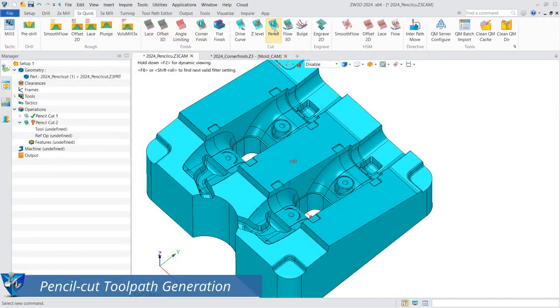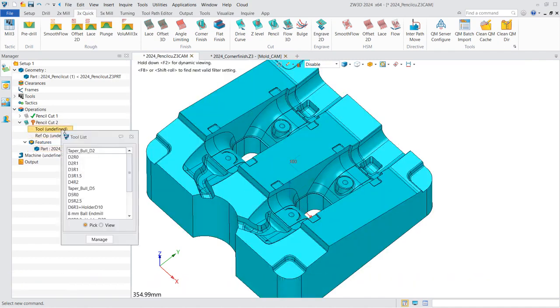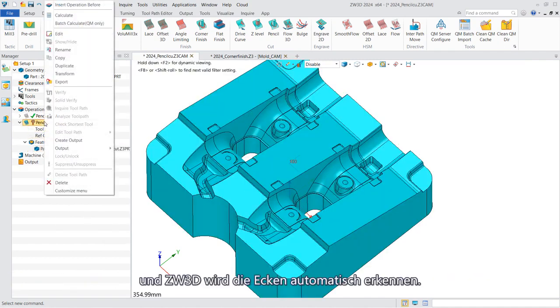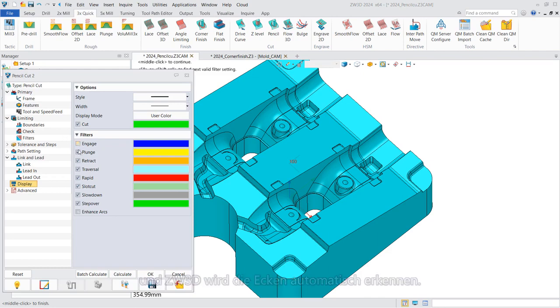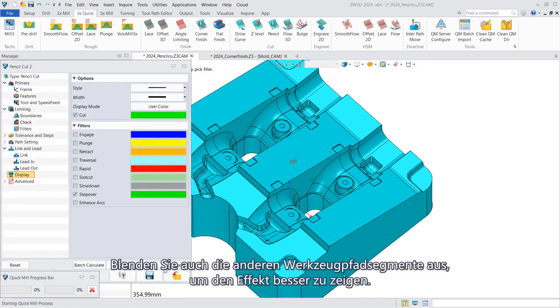Pencil cut toolpath generation. Add the part to features and select the proper tool. And ZW3D will detect the corners automatically. Also, hide the other toolpath segments to better show the effect.